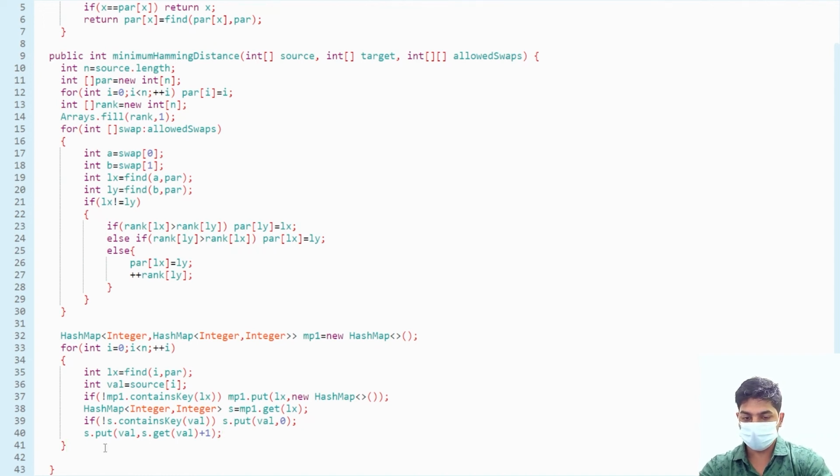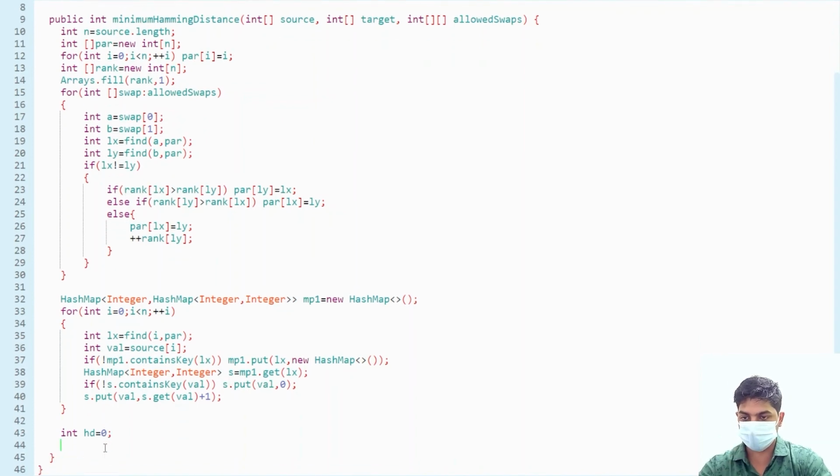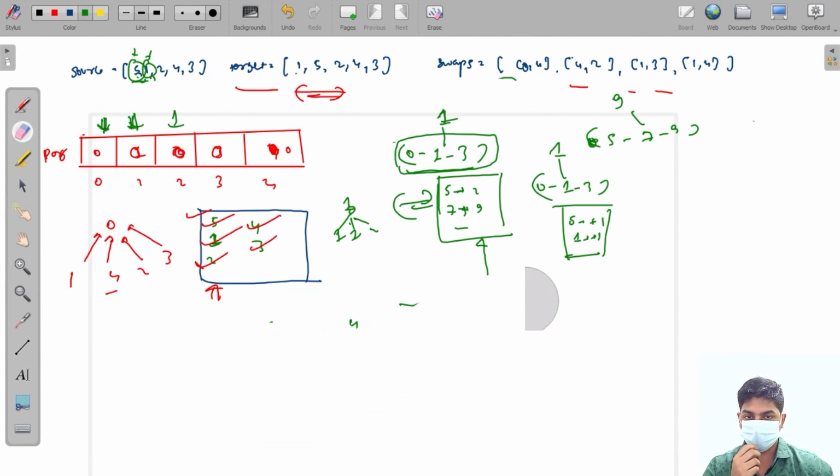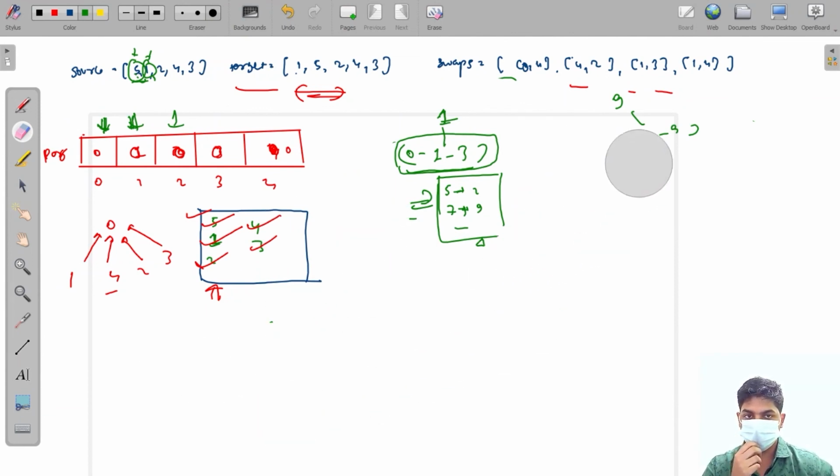So now we'll calculate the Hamming distance. So Hamming distance equals 0. How are we going to calculate the Hamming distance? We have this particular data structure with us, which tells which element has how many values. So one by one we will see. 1, 5, 2, 4, 3 is our target array.